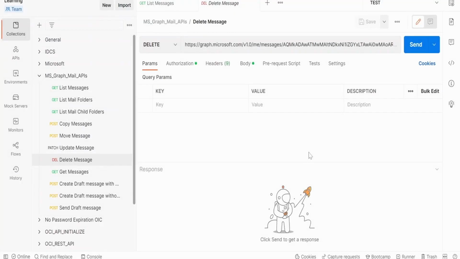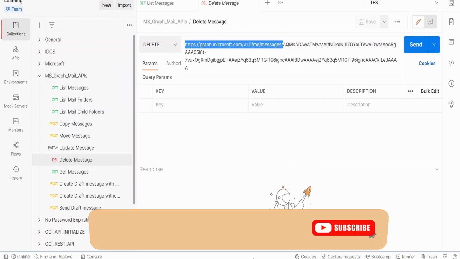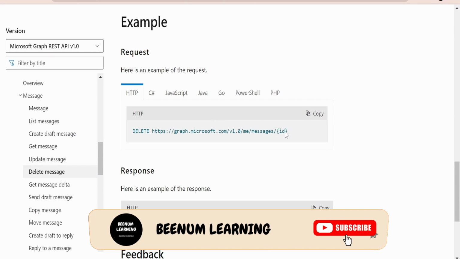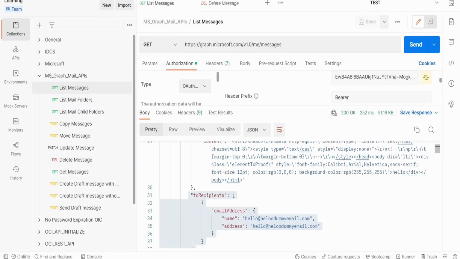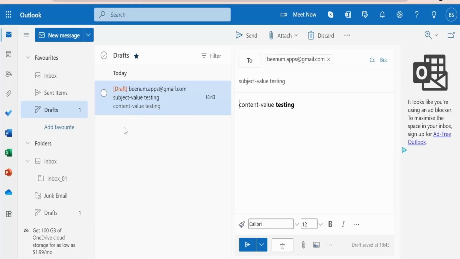I'm here in the Postman client. I have made use of this delete Graph API over here, wherein I have pasted the URL Microsoft has provided. The only thing is the ID I need to replace. Now you might have a question: how can we get an ID? I will consider deleting this draft message. We can delete any message, from the inbox or from the deleted folders, anywhere. We just have to pass the ID.